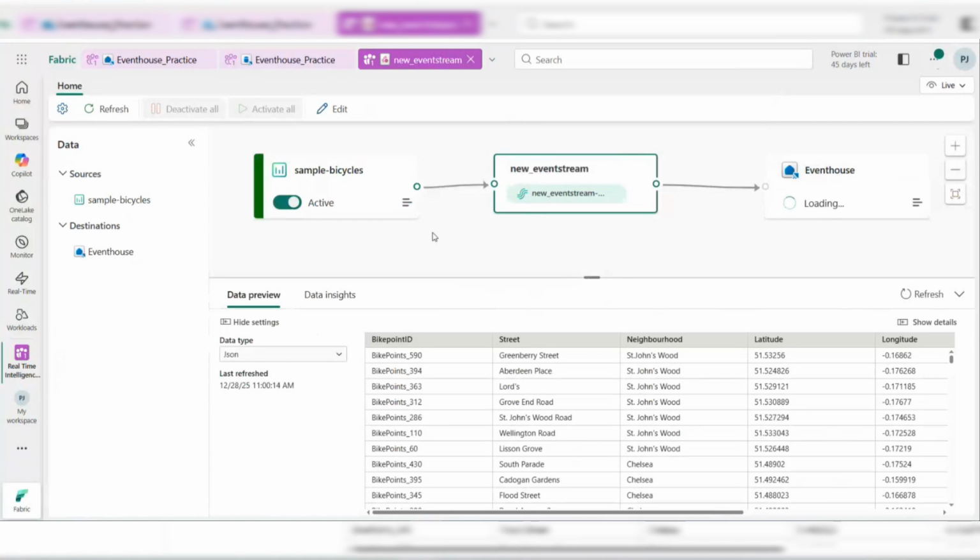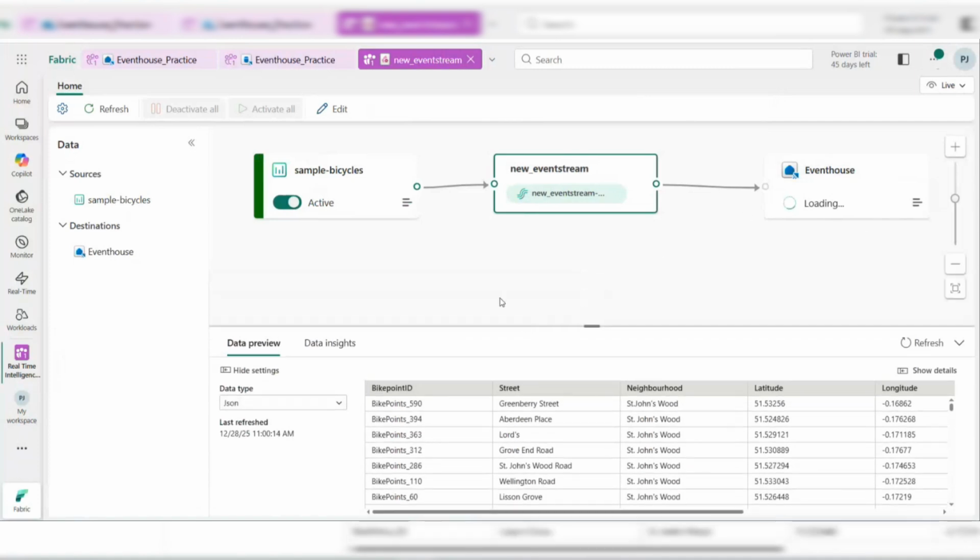So how we can use Eventstream. We need to have a data source, then we have to connect it with the Eventstream, then in the Eventstream we need to do the transformations, and then finally we can provide the destination. So similar to the data pipeline. Okay. So we can create an Eventstream by clicking on the new item.